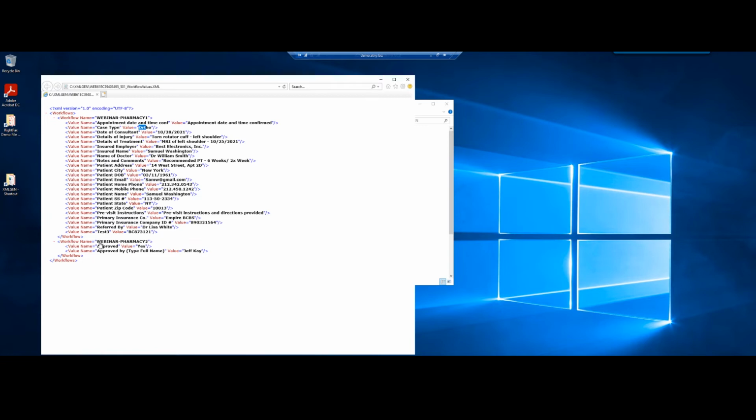There's the second workflow, Webinar Pharmacy 2 with the approved. This could be done separately. In this case, I combined it all and then who approved it. So all your metadata now is in a separate file. Pretty nice.